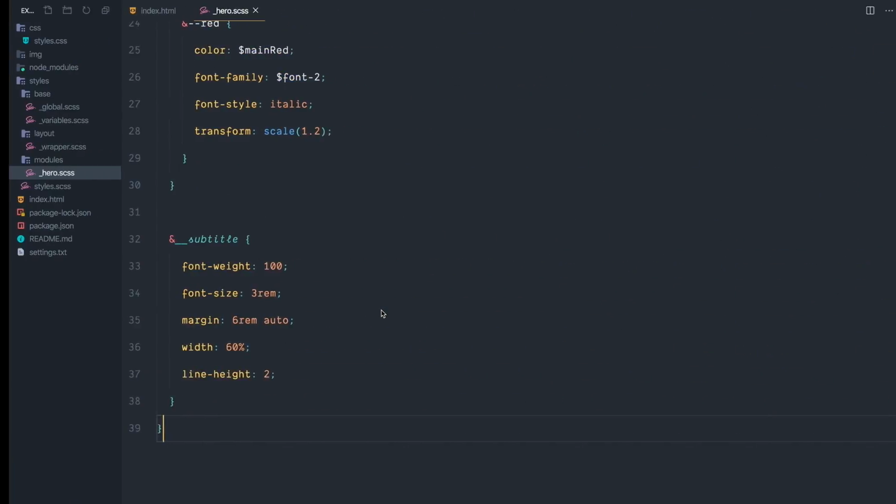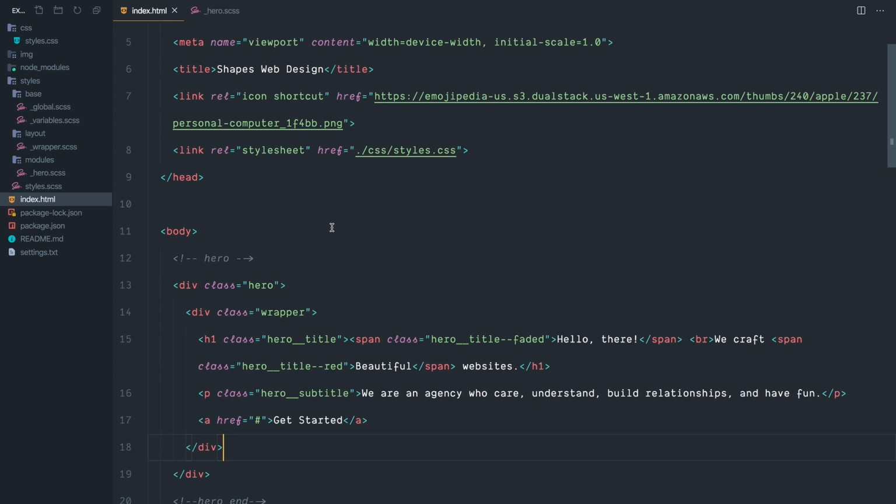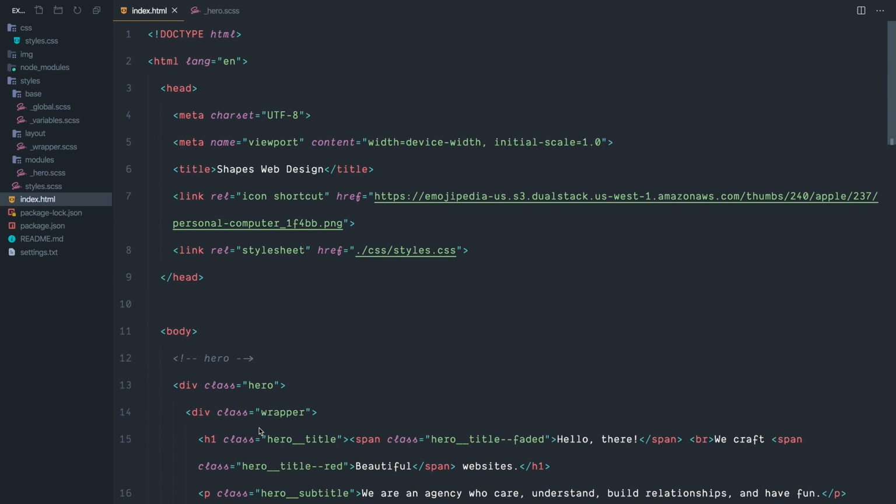So back in the editor, in the index.html file, here we have an anchor tag that basically acts like our button. Now, one thing I want to do before anything else is add a global style to all the anchor tags on this page. We only have one here, but it's just a good practice.